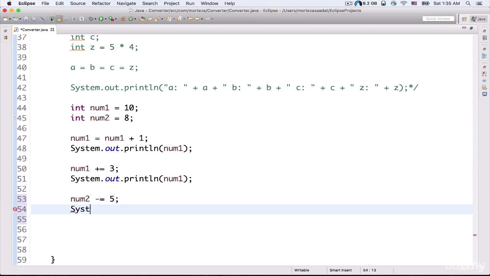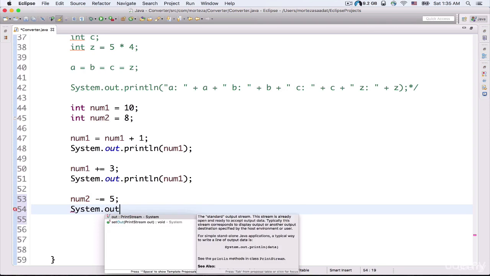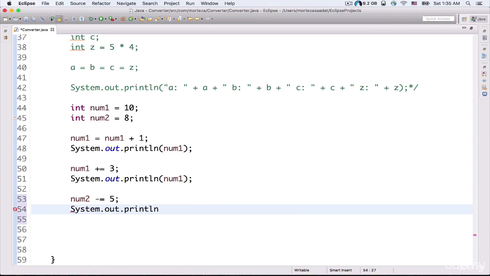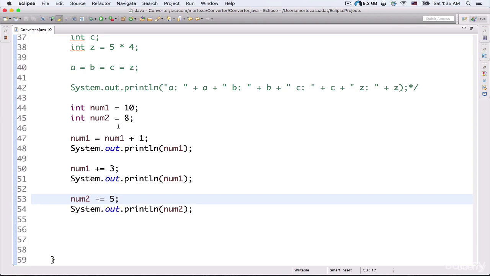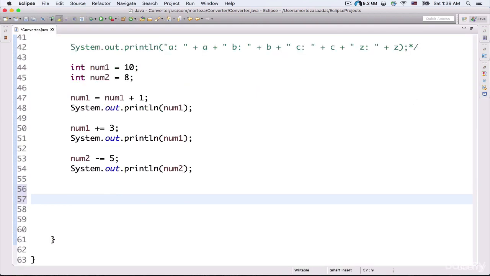So I just need to type in here System.out.println, and then inside the parentheses I just need to refer to the name of my variable, and at the end of my statement I need to put in a semicolon. So if I run my project, as you can see, it's going to output this value to the console. So 8 minus 5 is 3, as you can see here.